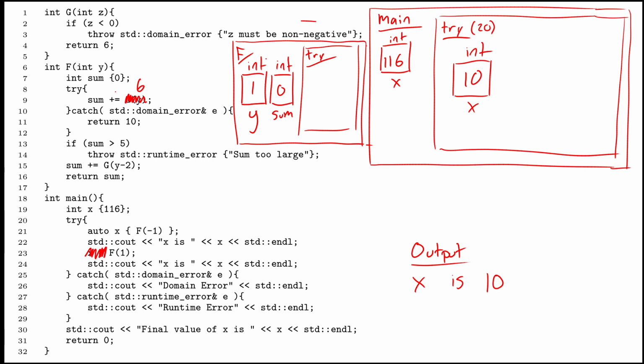Line 9 was sum plus equals and then the function call, so 6. So I go find the variable sum and I add 6 to it. There is no variable sum in the current scope, but there is a variable sum outside of it. Okay, so sum is now equal to 6 and the try block ends.